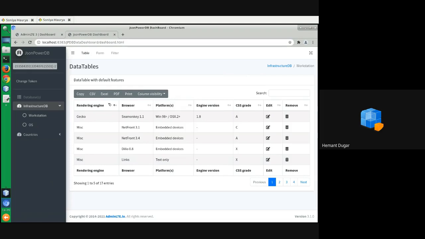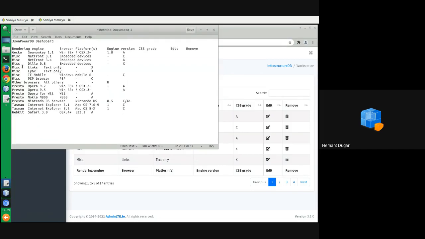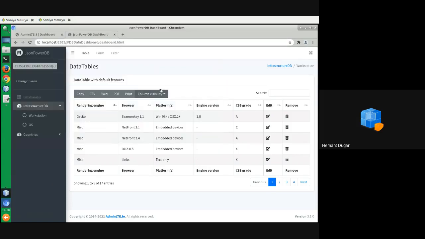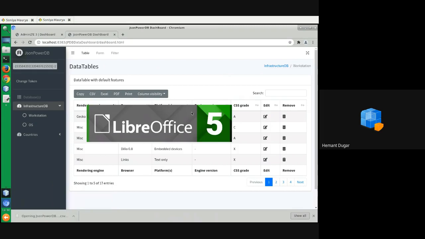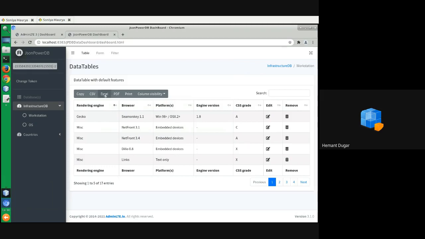And you can copy it. On pressing copy, 17 rows are copied. So all the rows get copied, and in case you wish to paste them somewhere else, you can paste them. There is a CSV option, so it will get downloaded automatically. If you want to open it, it will open in your default editor. Then you can export it to Excel.